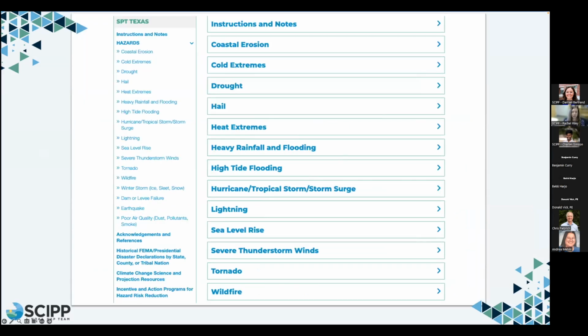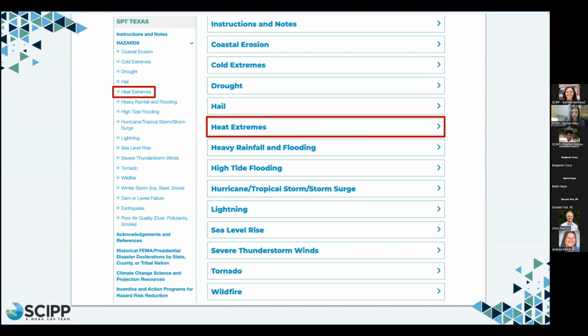Now, this is for Texas, and so we do include coastal hazards in this version, like high tide flooding and sea level rise, but the Arkansas and Oklahoma versions won't include those coastal hazards. And then on the left side, in the left menu, there's a hazard section that you can click to expand. So you can also navigate to the different hazard sections based on that left menu.